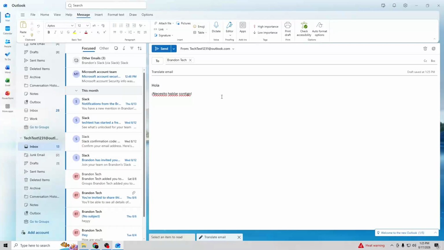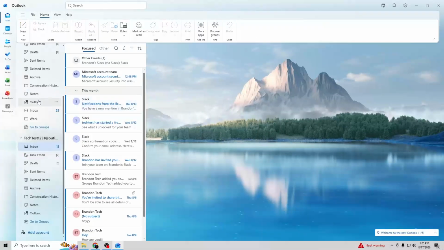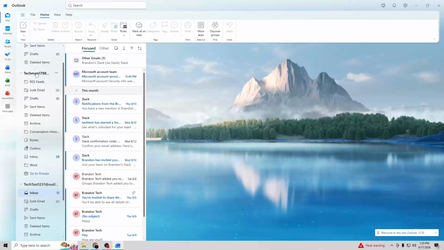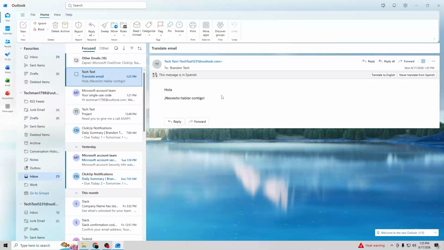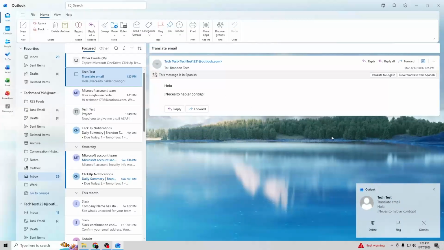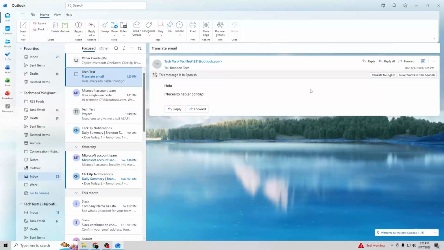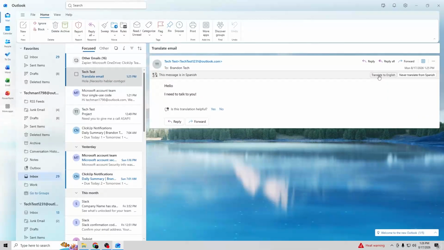Then we should see that in our sent items, then I can go back to my other Outlook account and I should now receive this email. When you receive an email in a different language than English, it will show up right here that says this message is in Filipino. So you can go ahead and click translate to English or never translate from Filipino. If this is a language you understand, you can click never translate right here. But if you want to translate it, you can just click translate to English.